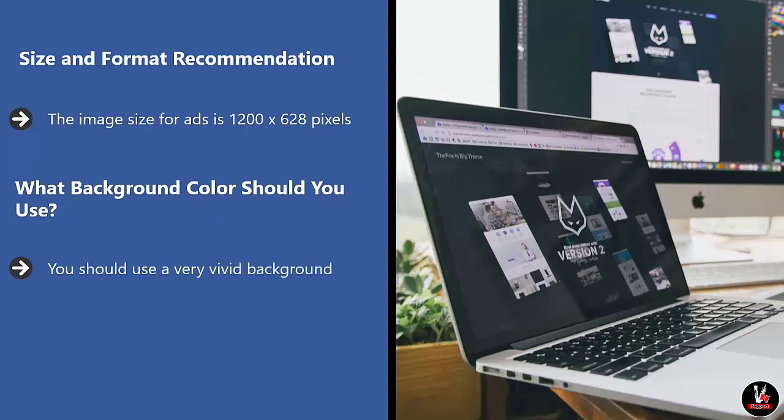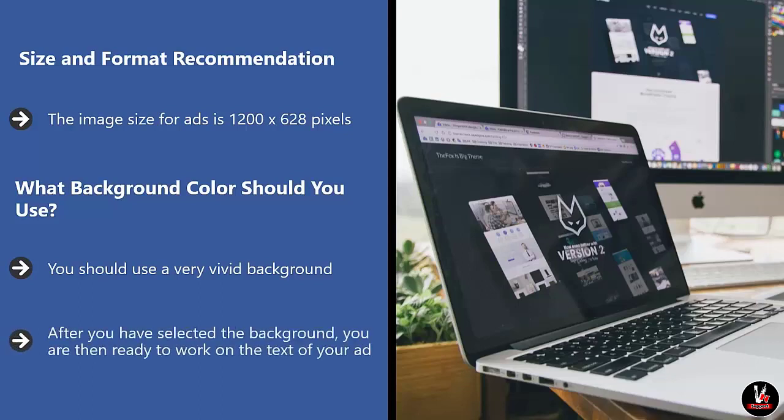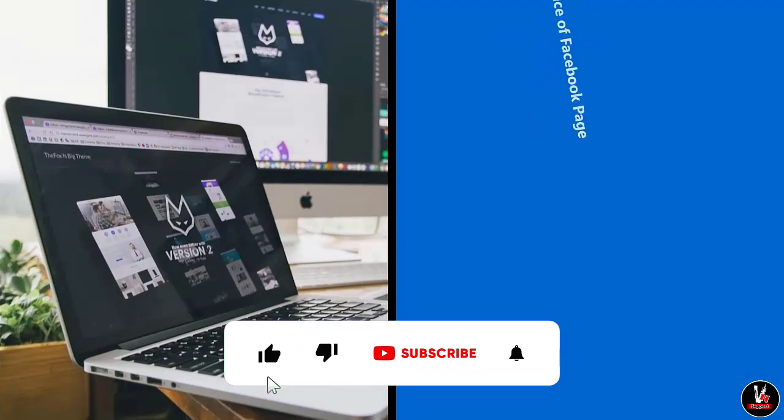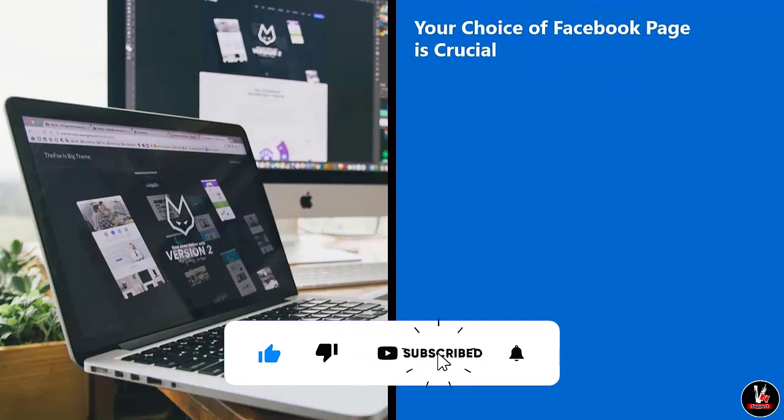Please understand that your ad will show up on users' news feeds. You want something that would stand out. You want something that would grab attention. After you have selected the background, you are then ready to work on the text of your ad. Your choice of Facebook page is crucial.